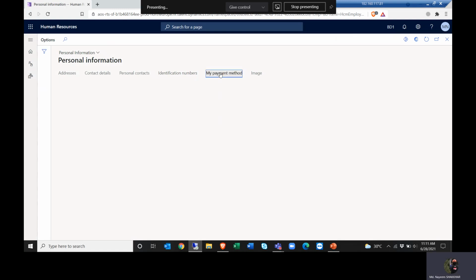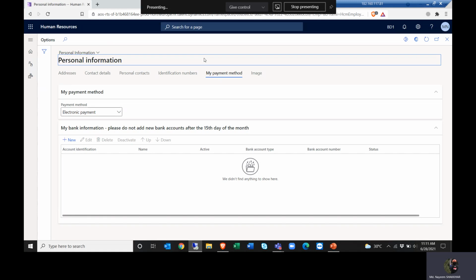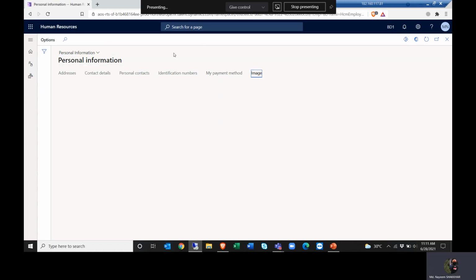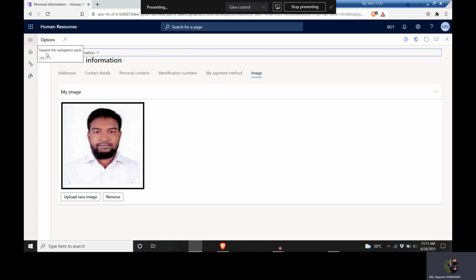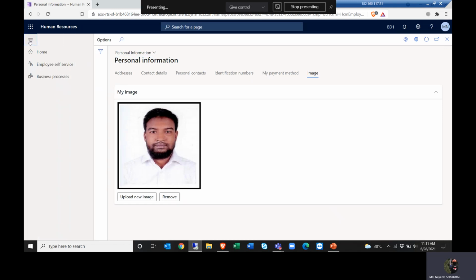Then my payment method. Basically, these are often used by delegates, not for national staff. If we want, we can, but it is not necessary. Image, we can add our image. Just upload new image, it will automatically save. Thank you. This is the very first thing, how to edit our personal information. Then go to home again.